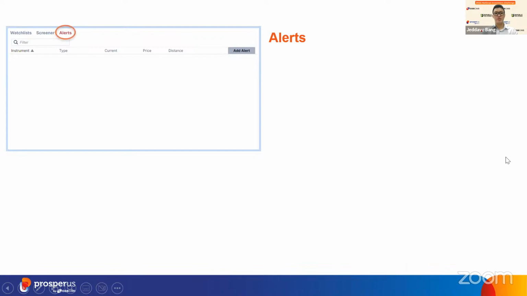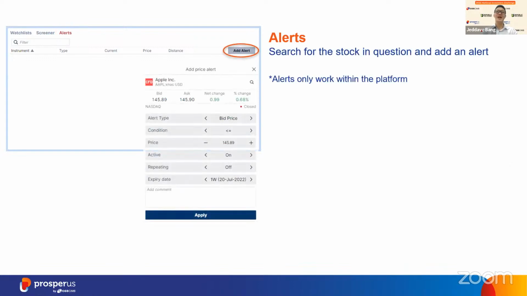Alerts wise, well, it does basically what it says, right? You add an alert for the stock. Yeah. So all you need to do is you search. When you click Add Alert, you search for the stock that you want to find, and you actually just need to select based on this screen over here what kind of settings you want to set for the alert, which means, is it lower or equal to a certain price, higher or equal to, how long do you want the alert to be set up for?